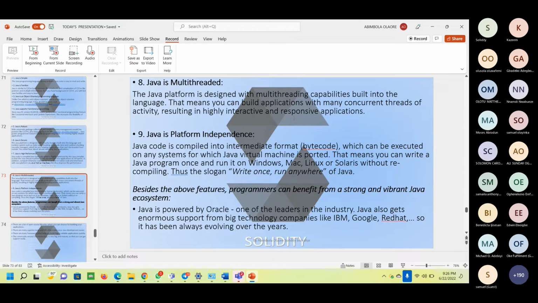Java is platform independent. Java is compiled into an intermediate format, that is bytecode, which can be executed on any system for which the Java virtual machine is ported. That means you can write a Java program once and run it on Windows, Mac, Linux, or Solaris without recompiling. Thus, the slogan of Java, write once, run anywhere.